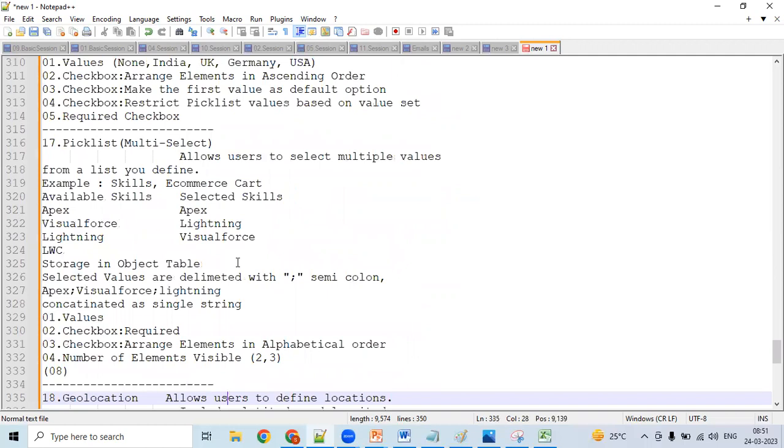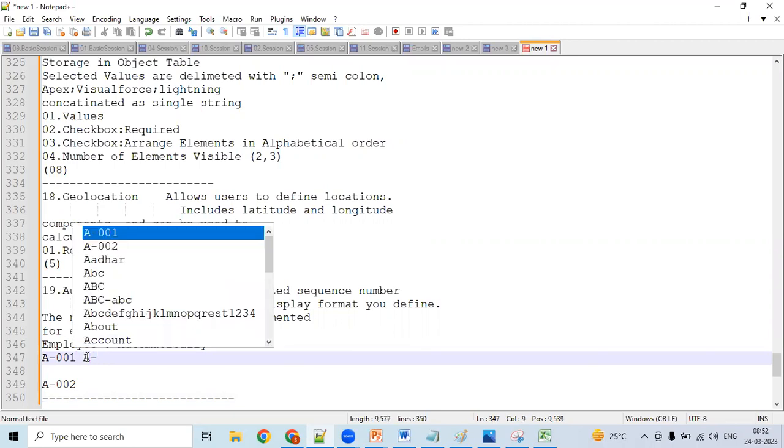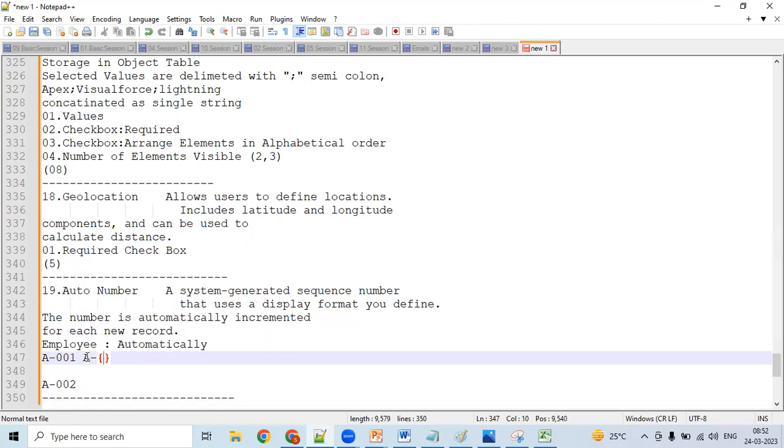Auto number is a system generated sequence number that uses a display format you define. So we can define our format. We can give it like this, A-001, in whichever format you want. The facility is provided by Salesforce. We have seen this auto number. How have we defined it? First we defined a character, then a hyphen, then something like 000.